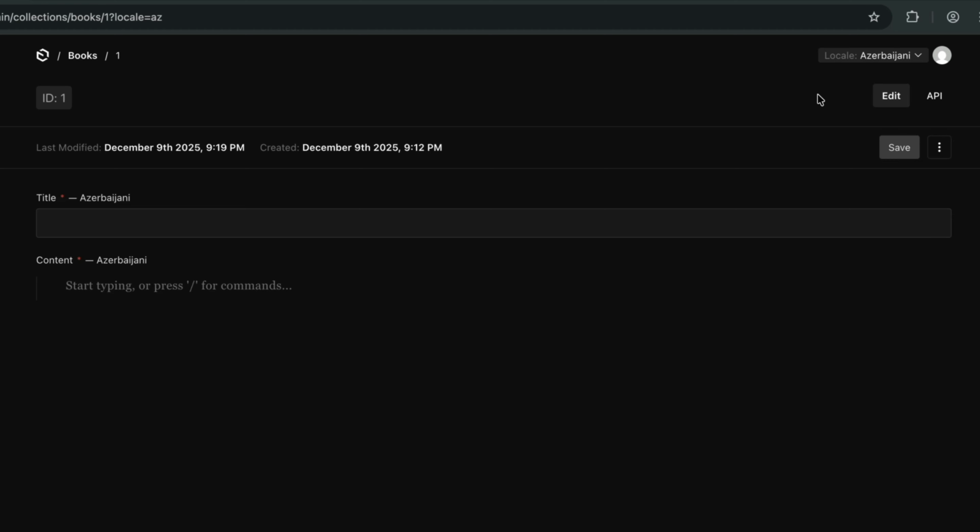You can see I once again lost all my data. So that's why you need to be very careful with this. All right, I populated both locales. And now we are ready to query this on front end. Let me commit this change and we'll do just that.